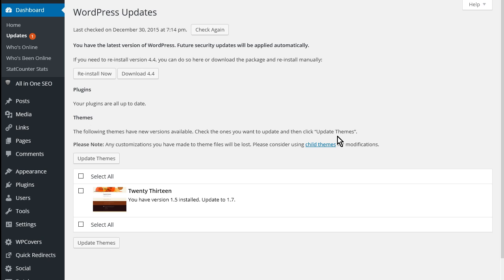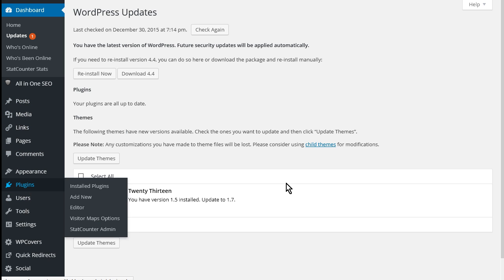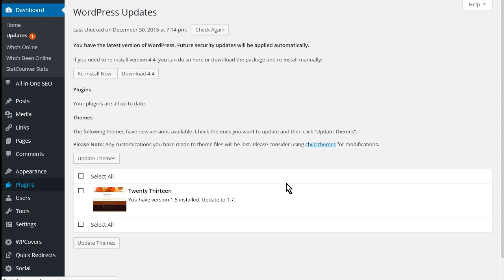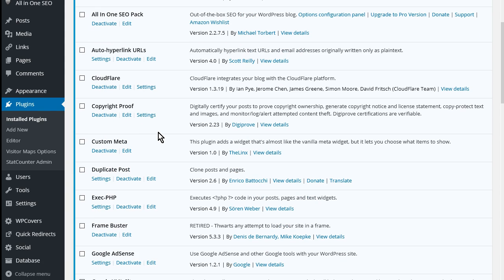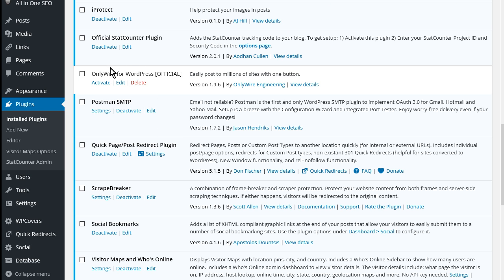Now, the first thing you should do is go to your plugins and make sure that you don't have any unnecessary plugins in here that you're not using. So just go through, and any of these that you aren't going to be using, you should disable them and then uninstall them. Okay, so here's one I have here called OnlyWire. So I've deactivated it and I'm going to delete it.